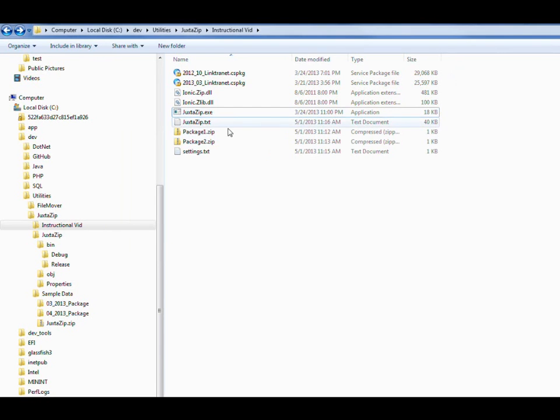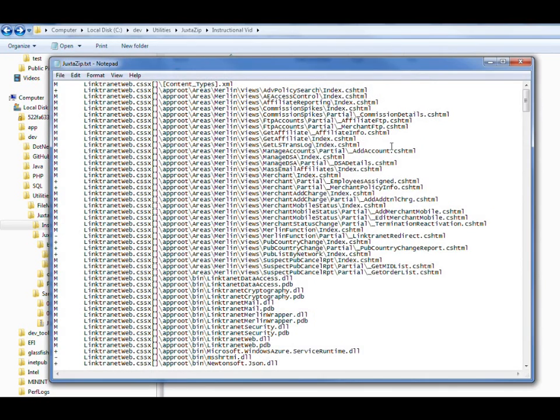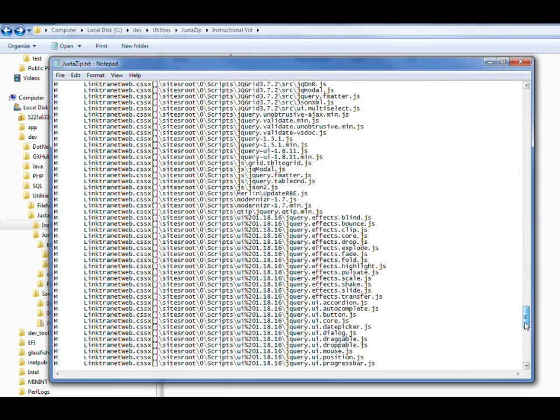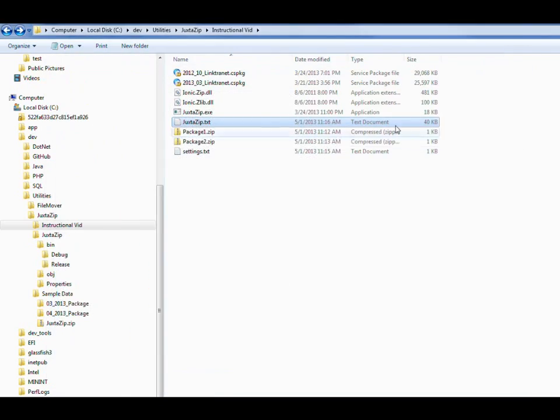Again, the output is stored in this text file. You can view it there. And yeah, that's pretty much it.